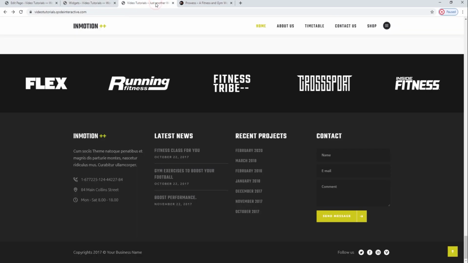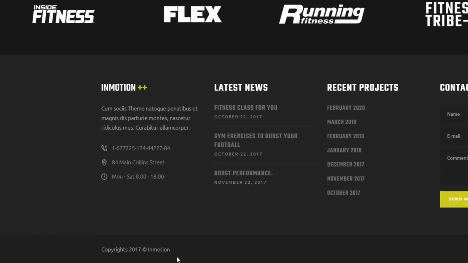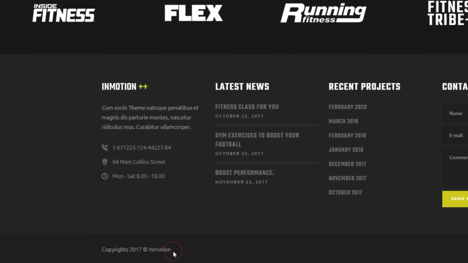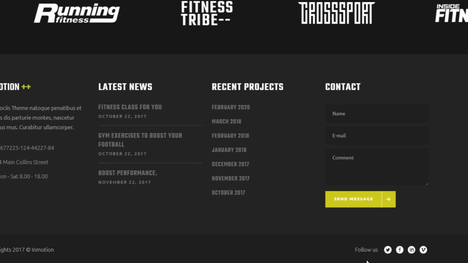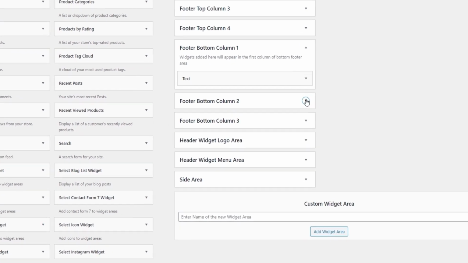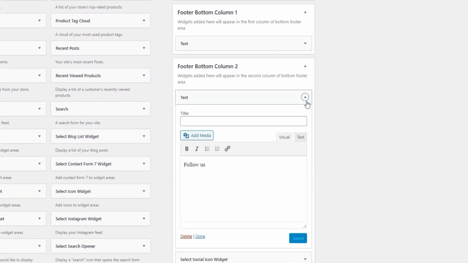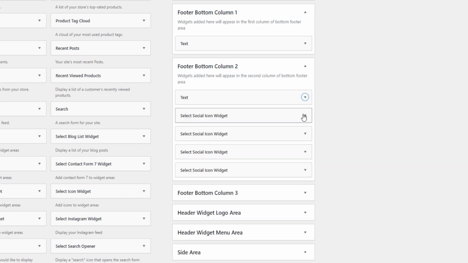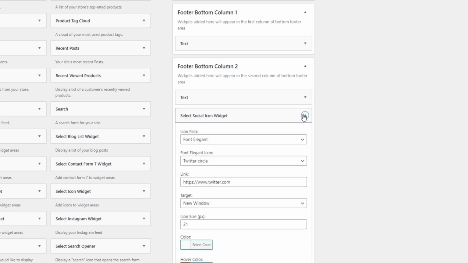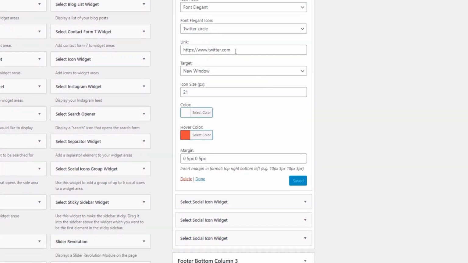Let's go to the live site and refresh the page. Scroll to the footer, and here you'll find the text we just added. On the right side, we have the social icons. Let's check their widget. This is actually the second footer bottom column. The text says follow us. We will leave it. We also have 4 social icons. Settings don't differ from the other icons in this theme. Don't forget to add your own link here.